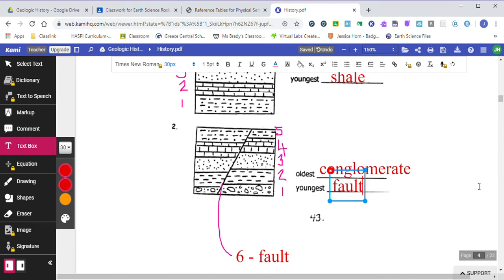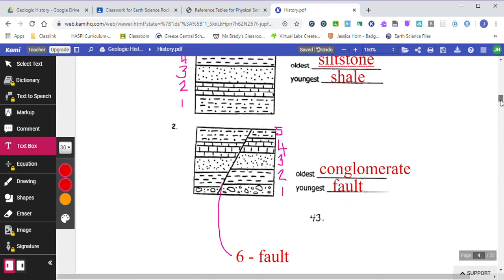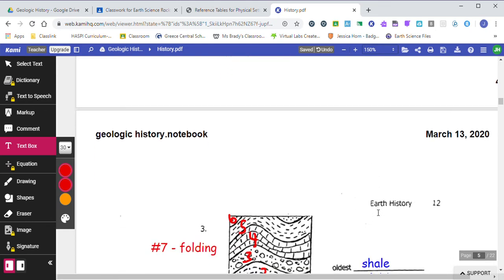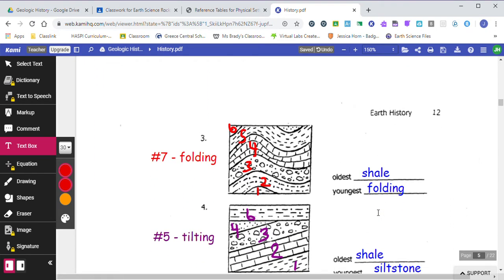Okay, if you want to pause it and get all that written down, feel free to do that. I'm going to move on to the next page. So the next page we've got more practice. And I have everything numbered. And I have the oldest and the youngest already labeled on the side. So we've got layer 1, layer 2, 3, 4, 5, and 6.